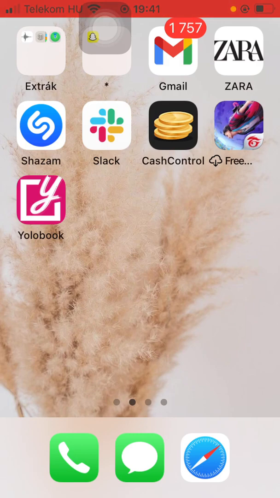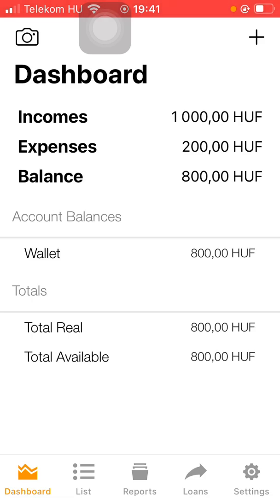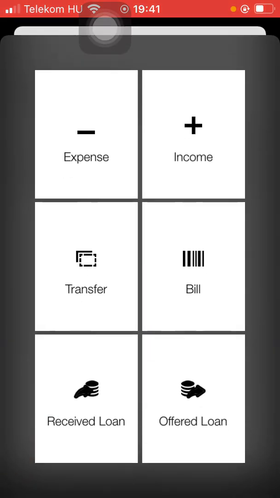So let's jump into it. First of all, open the application on your phone. And then you should click on the dashboard icon down below, which is the first option, and click on the plus icon in the upper right corner of the screen.